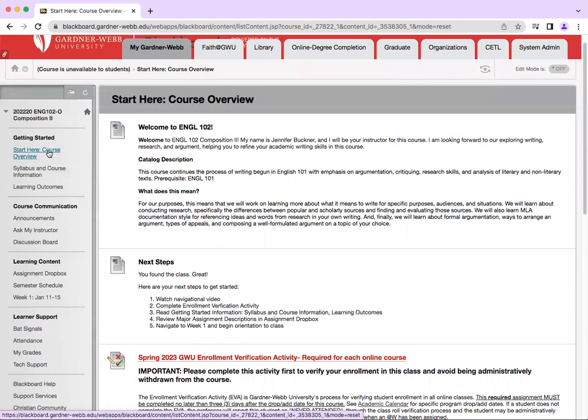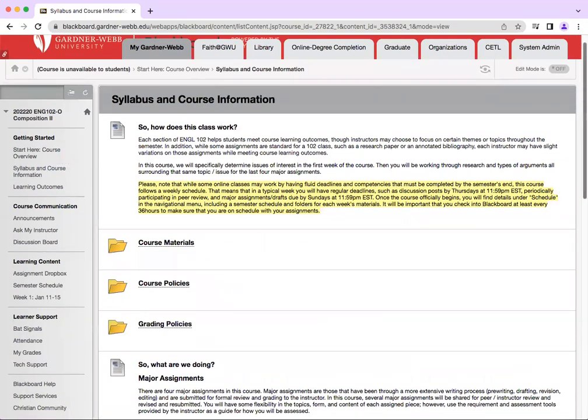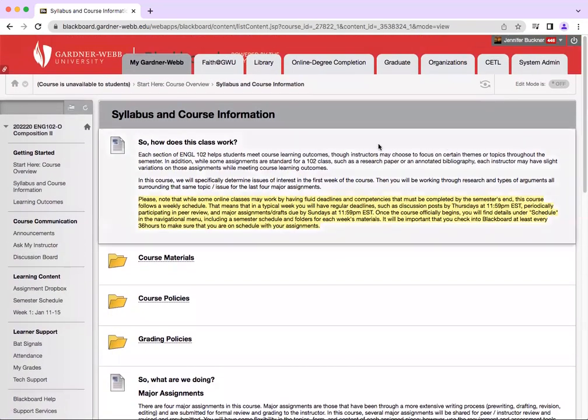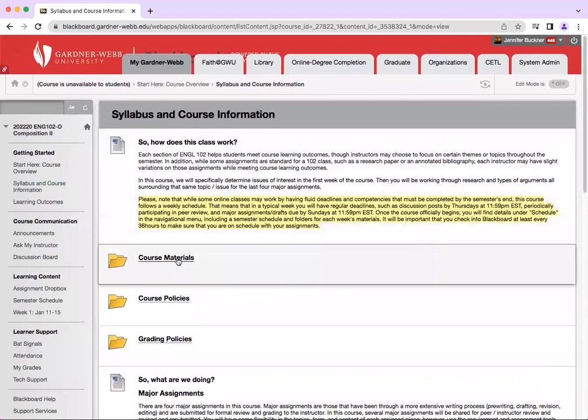So we're on the Start Here page now, but if we click on syllabus and course information, you're going to see you've already seen this page. That's because we linked to that page on the landing page. You'll also see a link to student learning outcomes there. So this is all the basic information about the course. Let's just dig into that a little bit.